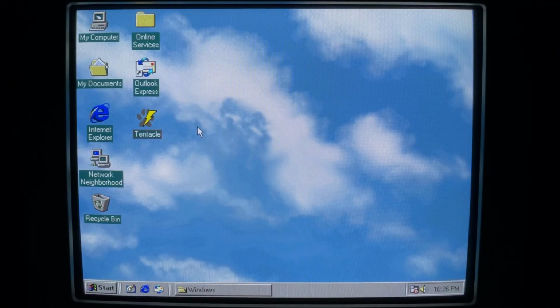Hello everyone, today we're taking a quick look at the Tentacle virus once again. And the reason for that is that I discovered a pretty amusing quirk with the payload if you run this virus on Windows 98 as opposed to Windows 3.0 or 3.1. So we're going to change our time.